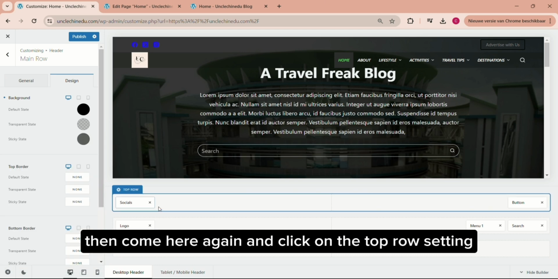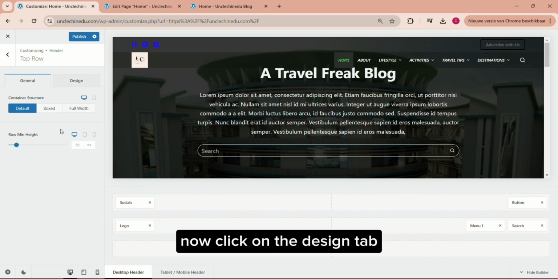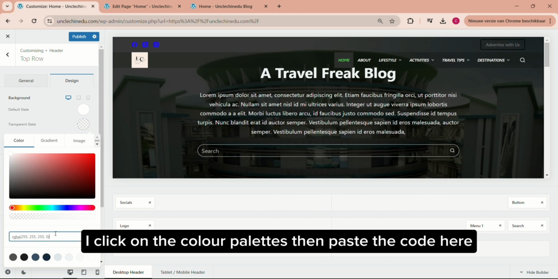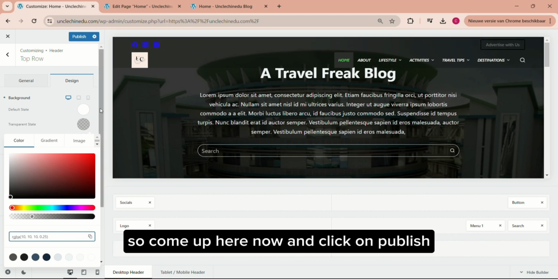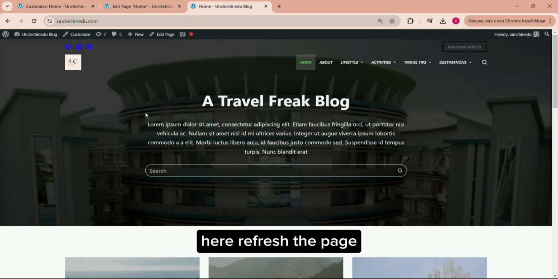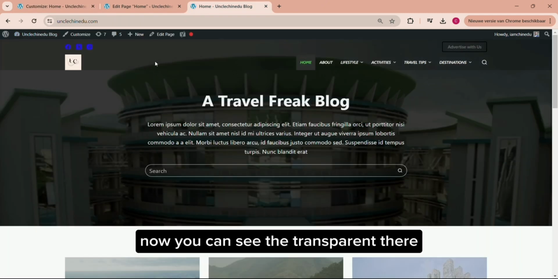Then come here again and click on the top row setting. Now click on the design tab. Then here under background, on the transparent state, I click on the color palette. Then paste the code here. So come up here now and click on publish. Now, if you go back to your website right now, refresh the page. Now you can see the transparency there.